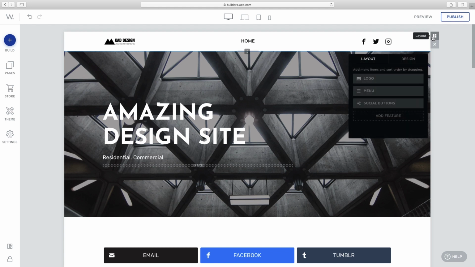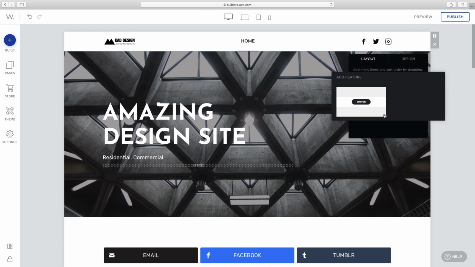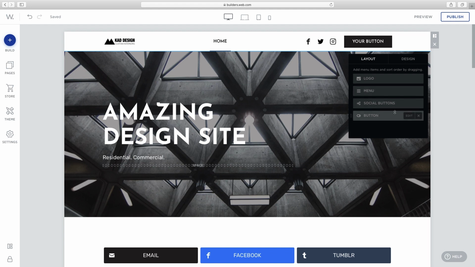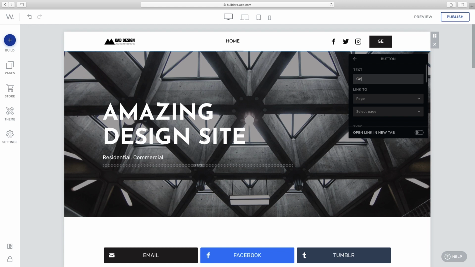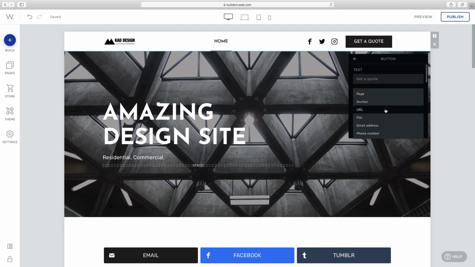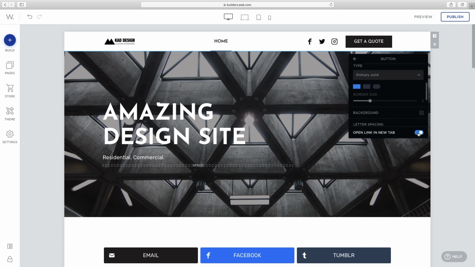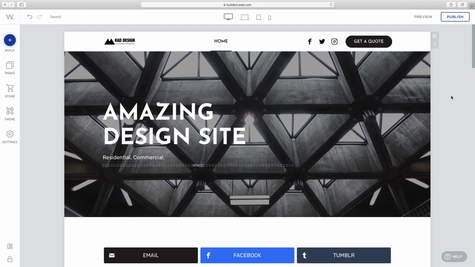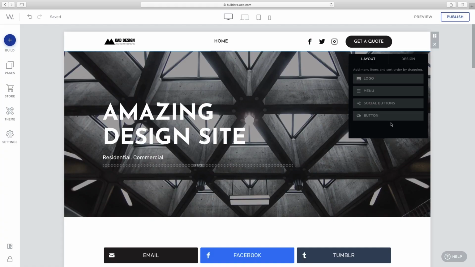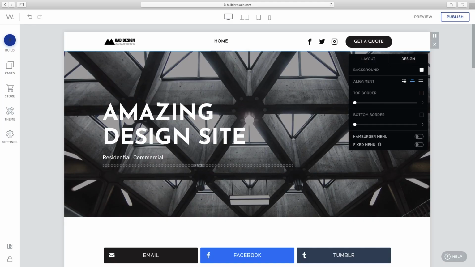Create additional features by clicking Add Features. Remove features by hovering over the feature itself and clicking the delete icon. Click Design to change the menu, background alignment, and more.